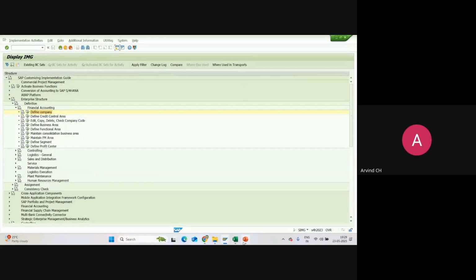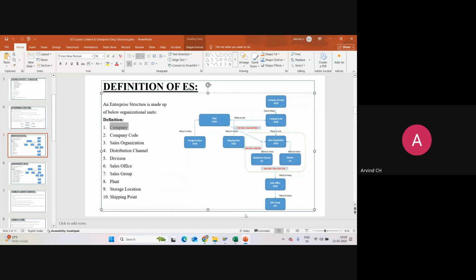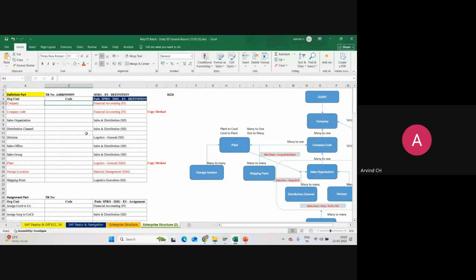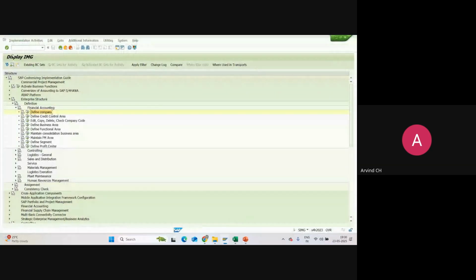Right. Now next step is what? Now I have created the company. Let me write here. What is the company? SU01. Now next is company code. This is also the finance consultant's responsibility, to do the company code entries. What you will do: go to SPRO, IMG, enterprise structure, definition, financial accounting. Under this, you have edit, copy, delete, check company code.